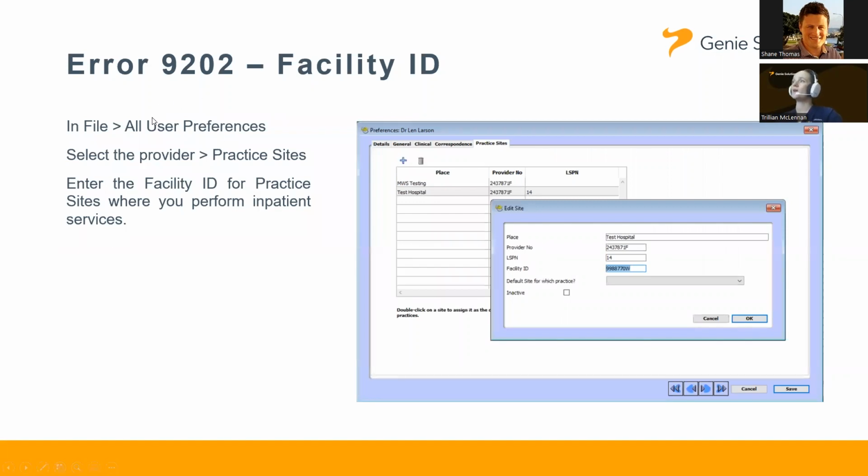Go into the file, all user preferences, and select the provider. So double click on the provider to open up their record. Go across the top to the practice sites tab, and then double click on the location and enter the facility ID. You can find a list of facility IDs available for download on the Department of Health website.